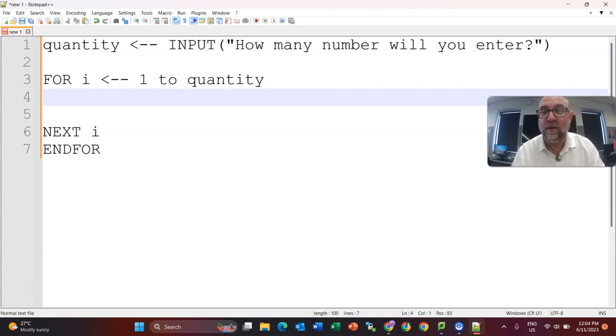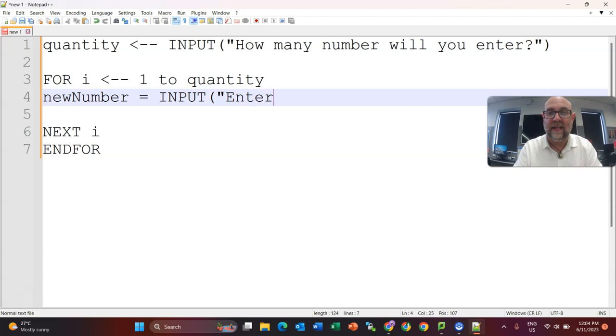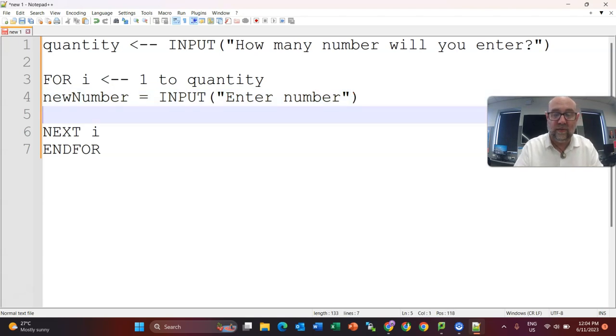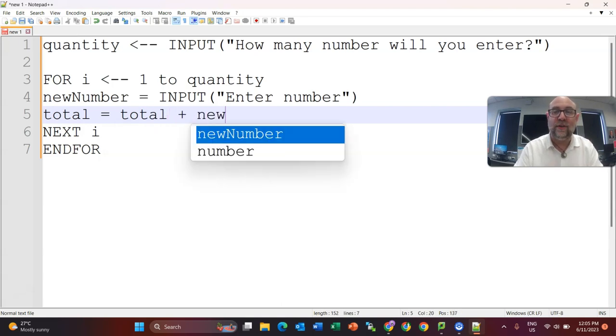Well, what I'm going to do is I want to get the total of them. So I'm going to get this thing called new number, and it is also going to come from an input, enter number. There we go. So they will enter that number, and then I will say that total equals total plus whatever new number is.